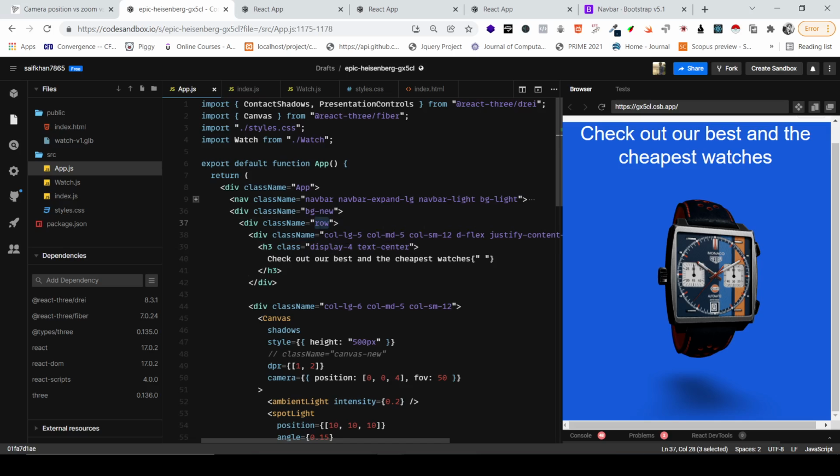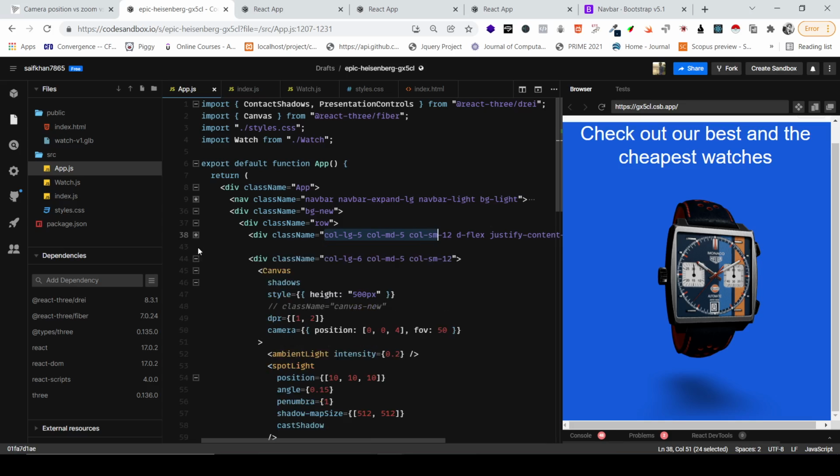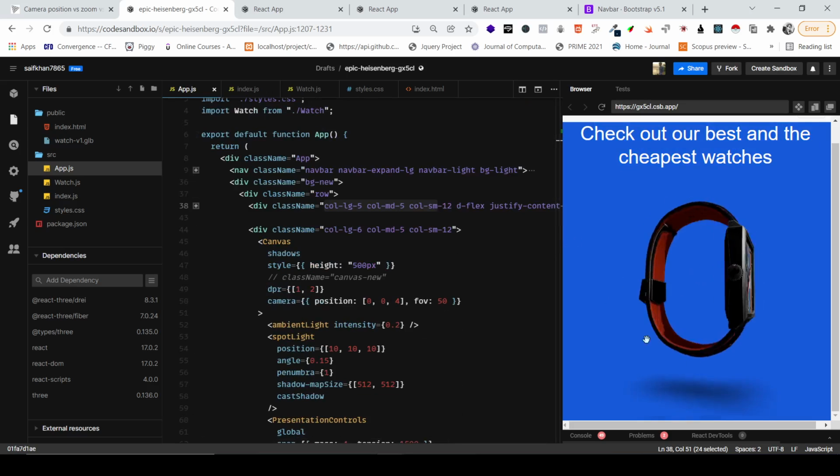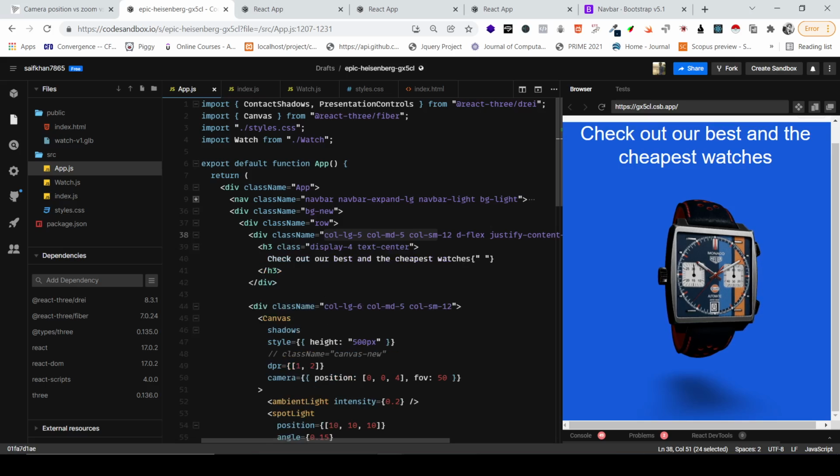Inside that we have two columns. The column on the left hand side will basically hold the HTML of it, and the other column will hold all of the values, the Three.js part. All right, so as you can see, I've added this thing, and check out our best.